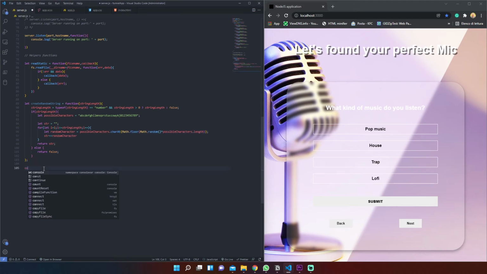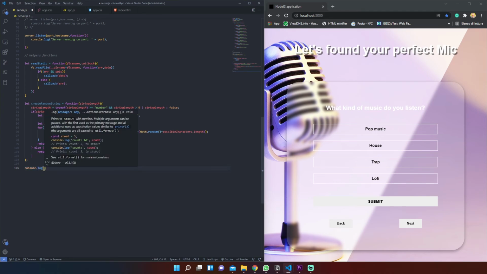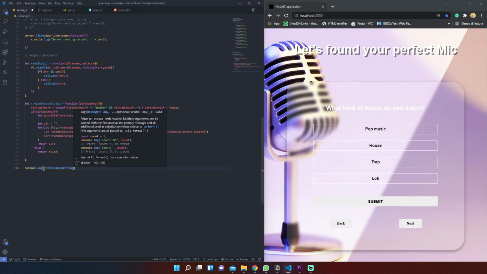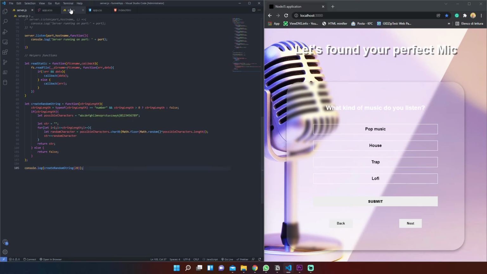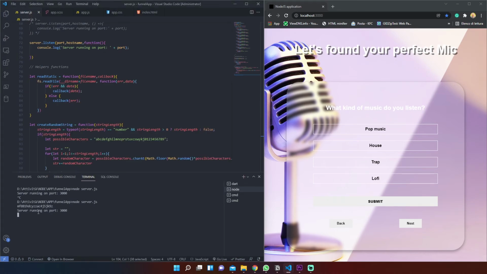We can say here console.log, and we can say createRandomString, and we want a 20 character length string. So let's save our server.js. We need to open our node terminal. We need to stop our server running and restart it. So node server.js. And as you can see here, I zoom a little bit in. And as you can see, we have a 20 character long string.